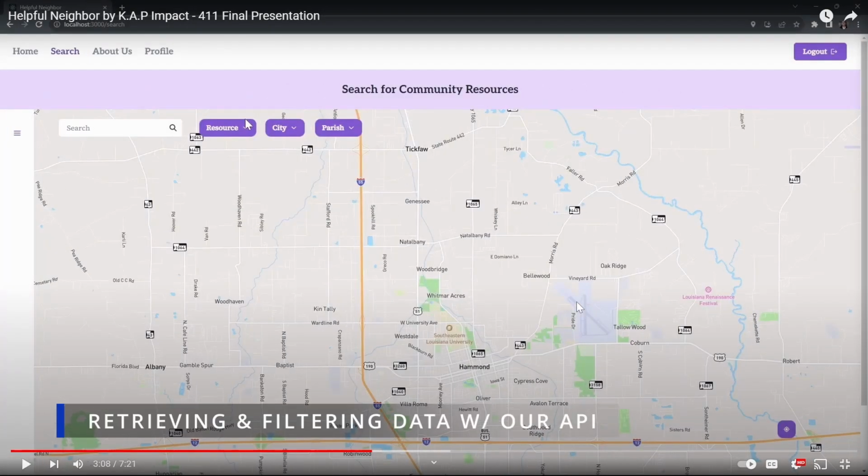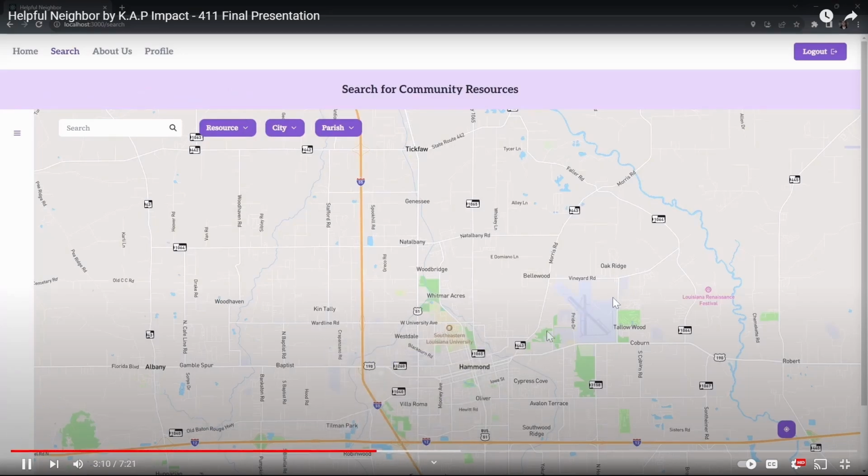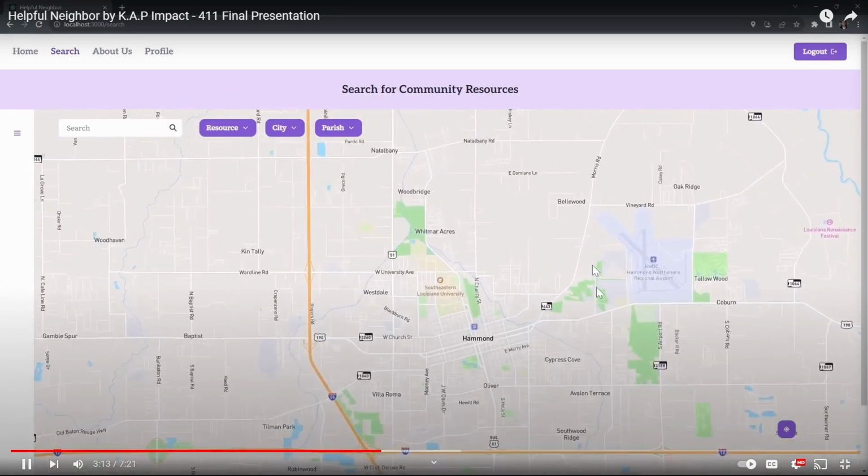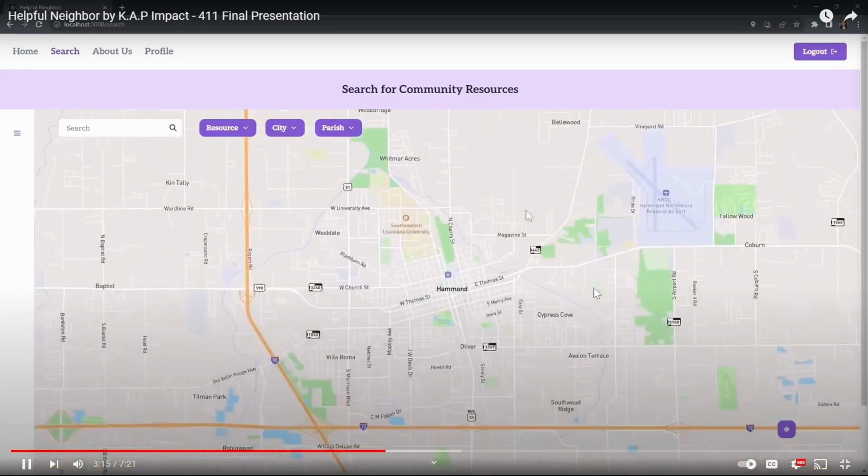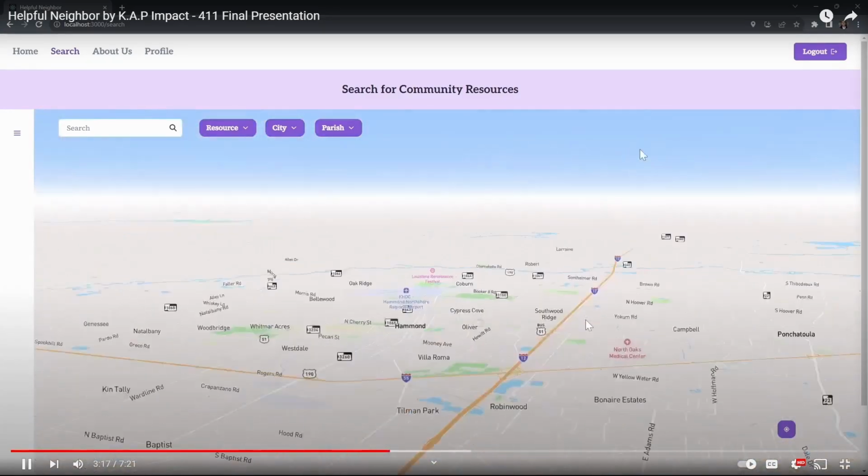All right, so right here we're showing the search page, the main function of Helpful Neighbor. Here we're in Hammond, Louisiana. You can move around the map. You can zoom in, zoom out. As you can see, it's a very interactive map. Move around a little bit.